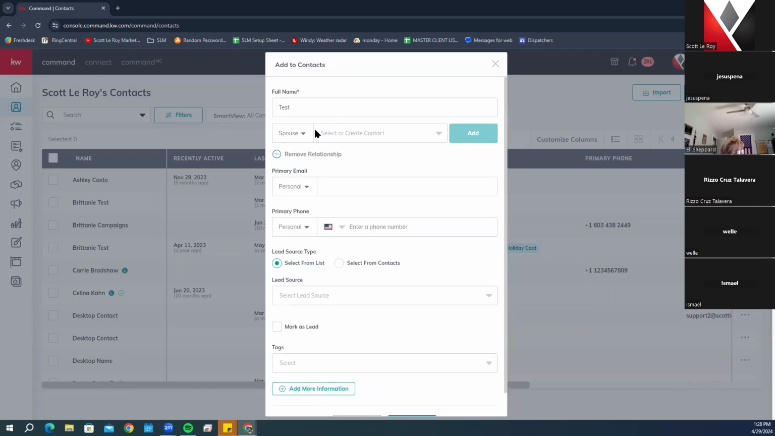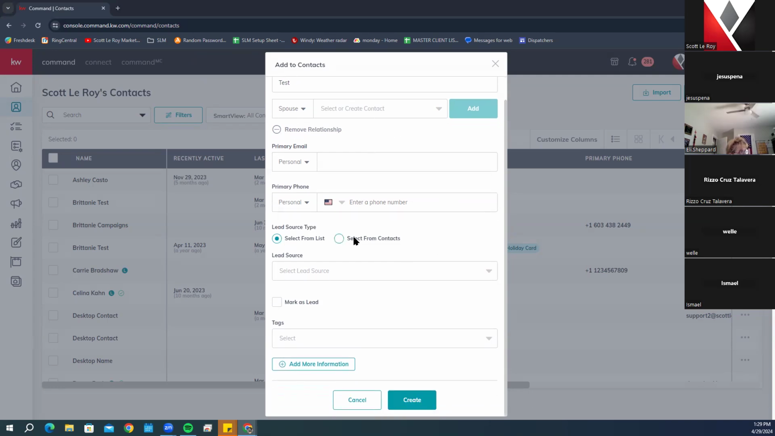So once you click on add relationship, you can click spouse and then link it with the contact as well. You do have more information that you can add down here. You can select the lead source. You can select it from a list, or if it's not on the list, you could type in where this lead source came from, and you can create a custom source as well. So that's a pretty cool feature.